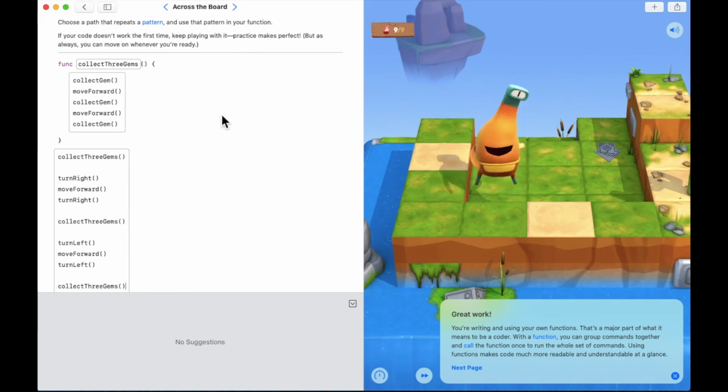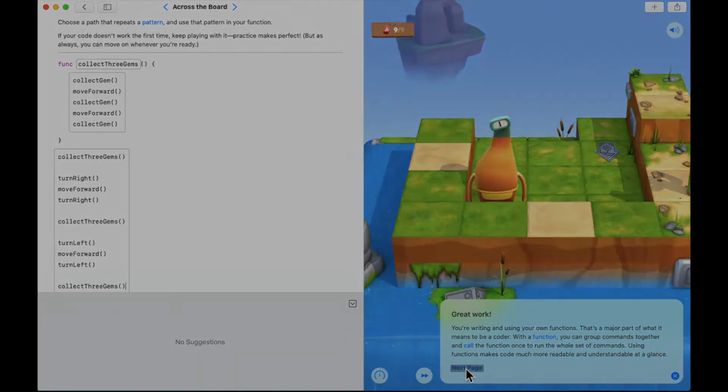Great work, fellow coders. You wrote your own function and you managed to solve the puzzle. So with functions, you can group commands together and call the functions to run everything together, making the code much more readable and understandable. Let's move on to our next challenge.